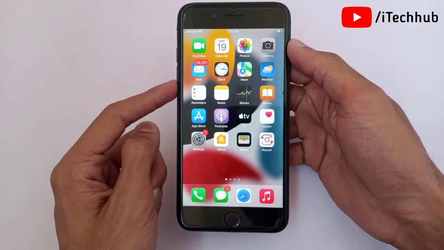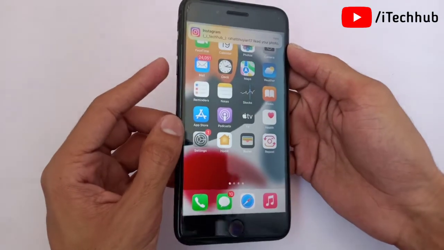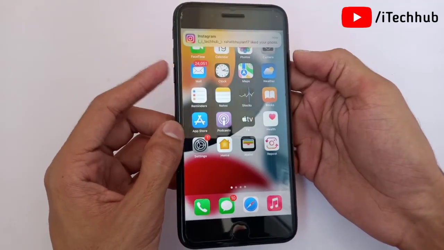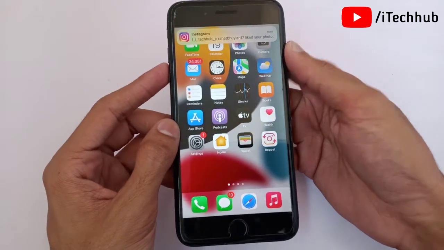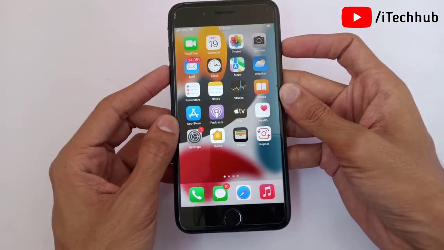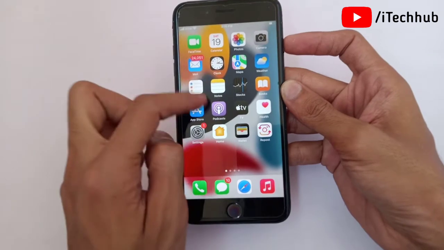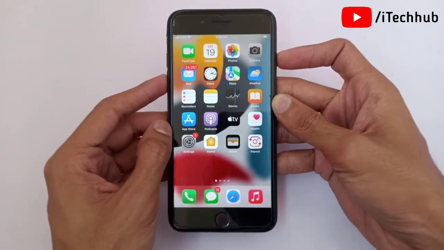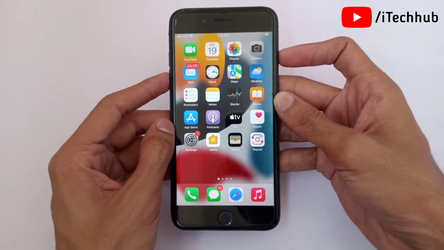Now these solutions are for iPhone 7, 7 Plus, 8, 8 Plus users. First of all, press and hold the volume down button and the power on/off button at the same time. When the Apple logo appears on your iPhone screen, then release both buttons and you can easily restart your iPhone or iPad.